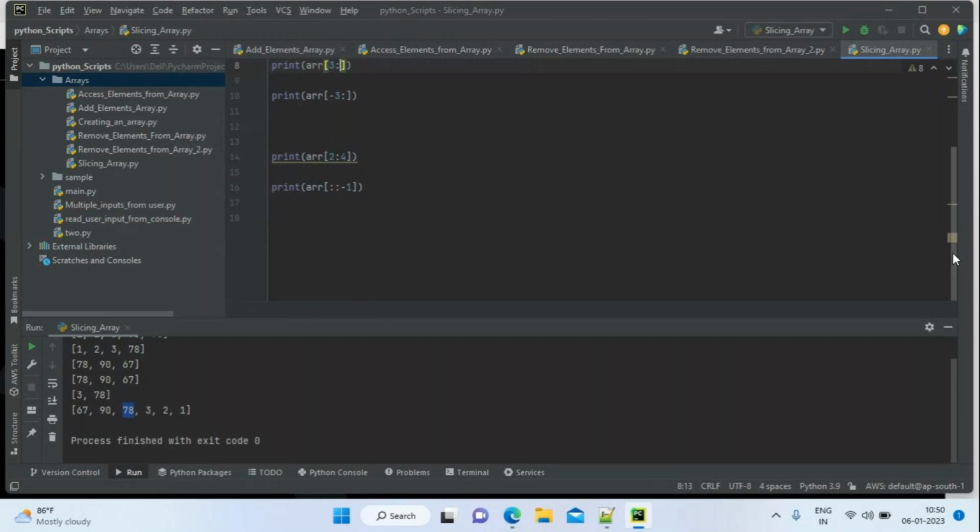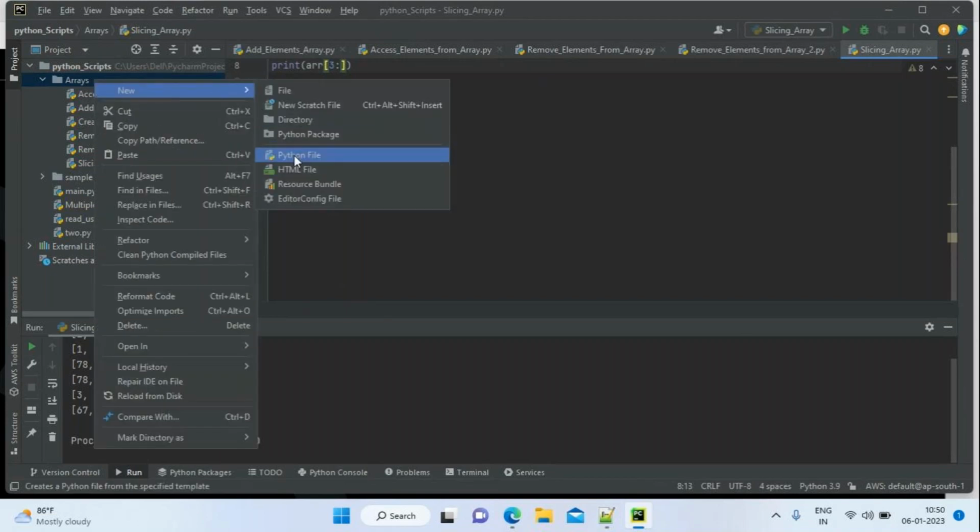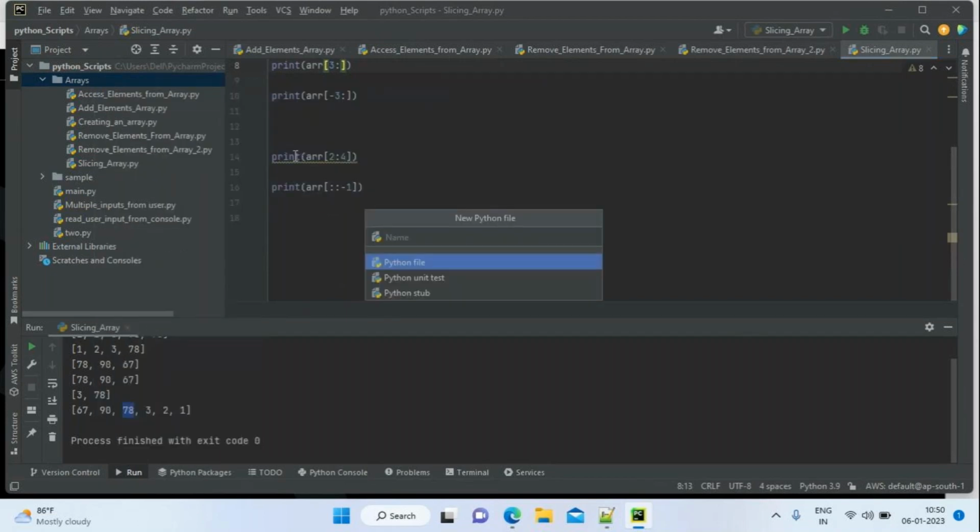The last thing we're going to see is how to search an element in an array.